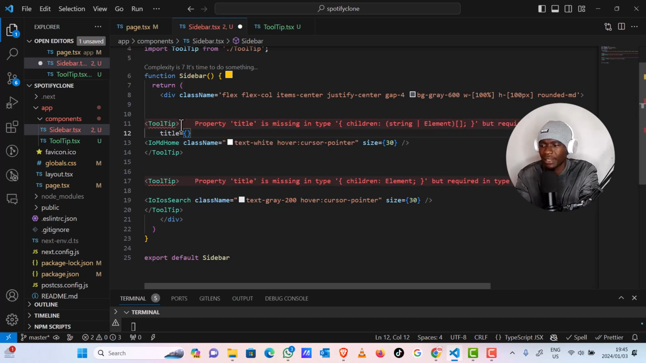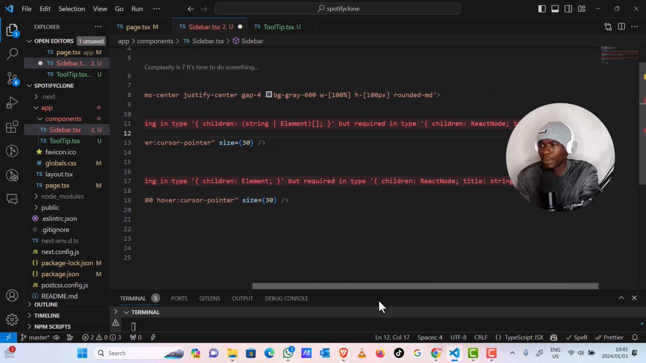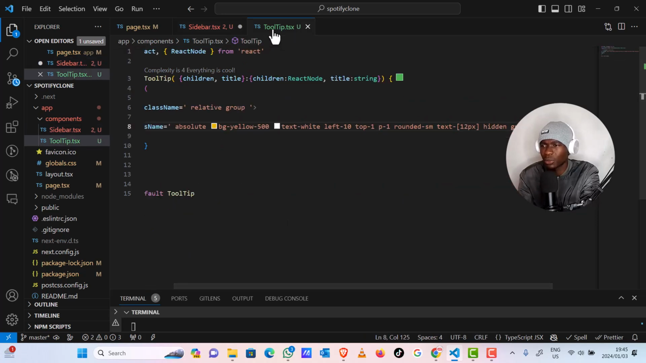The first title is home. Property title is missing in type, children string element, but required in type. Let's see. Okay, React title string. Okay, let's just go to ChatGPT. We want to be smart.